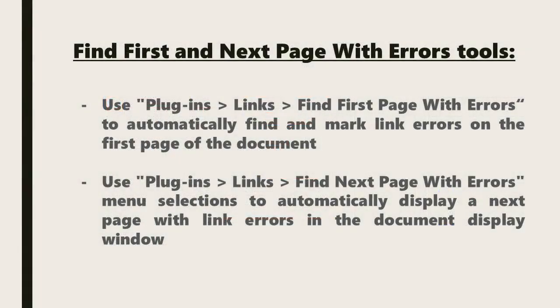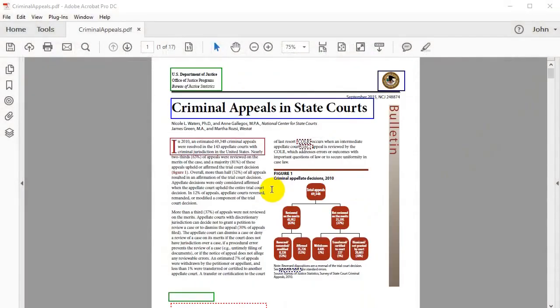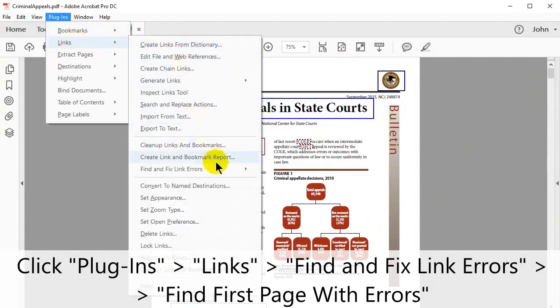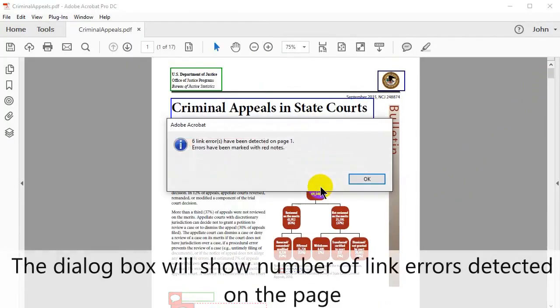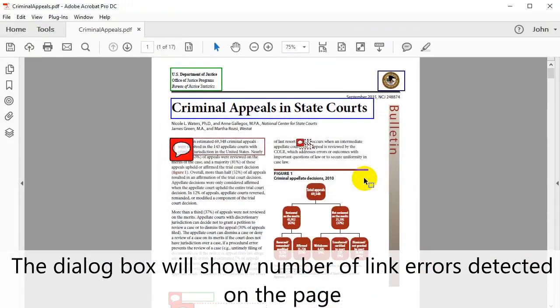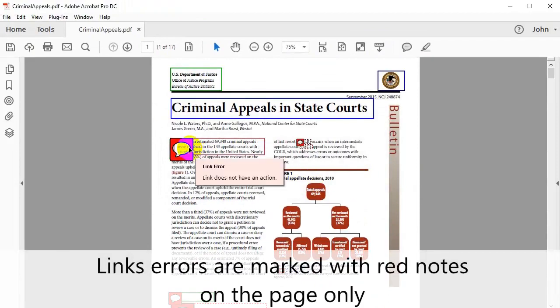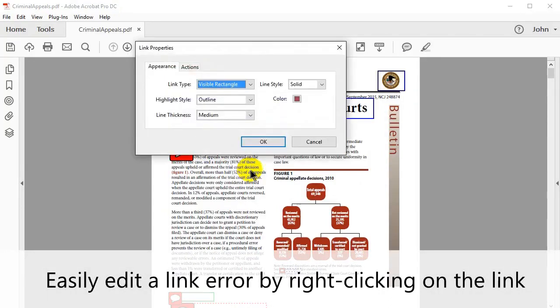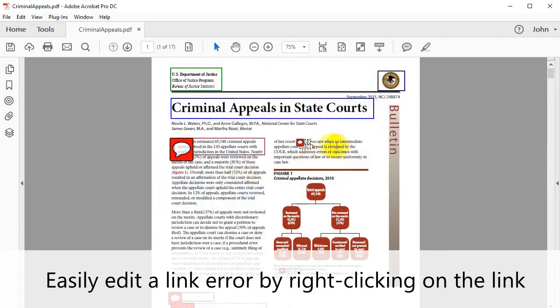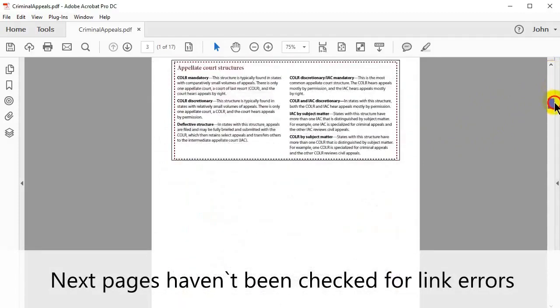Now let's look at some quick tools for finding the first or next page with errors. Click Plugins in the upper menu, then select Links, then Find and Fix Link Errors, then Find First Page with Errors. The dialog box will show the number of link errors that have been detected on this page. Link errors are marked with red notes on this page only. Easily edit a link error by right-clicking on the link. The next pages will not have been checked for link errors.